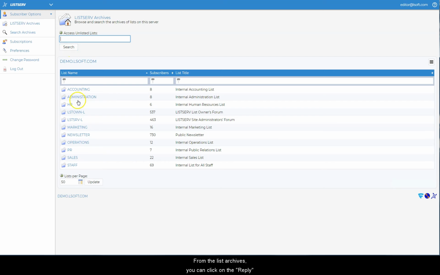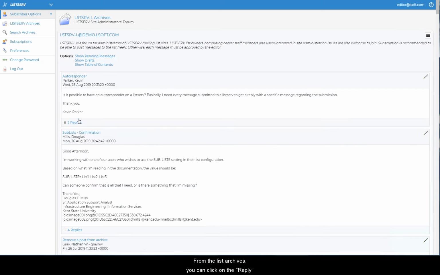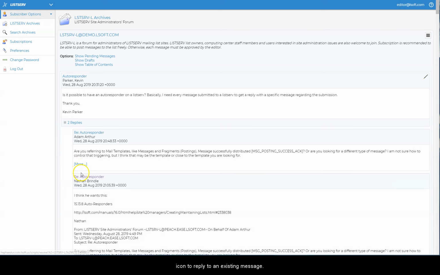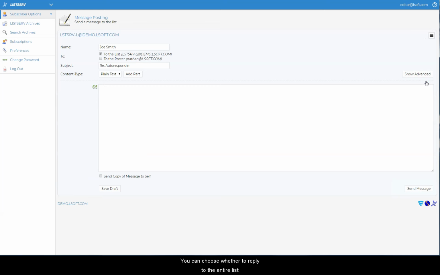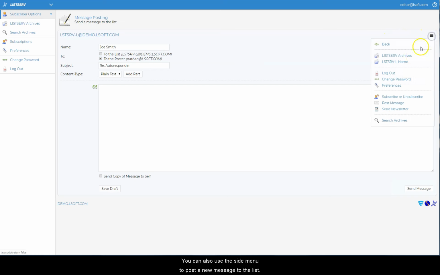From the list archives, you can click on the reply icon to reply to an existing message. You can choose whether to reply to the entire list or to the sender only. You can also use the side menu to post a new message to the list.